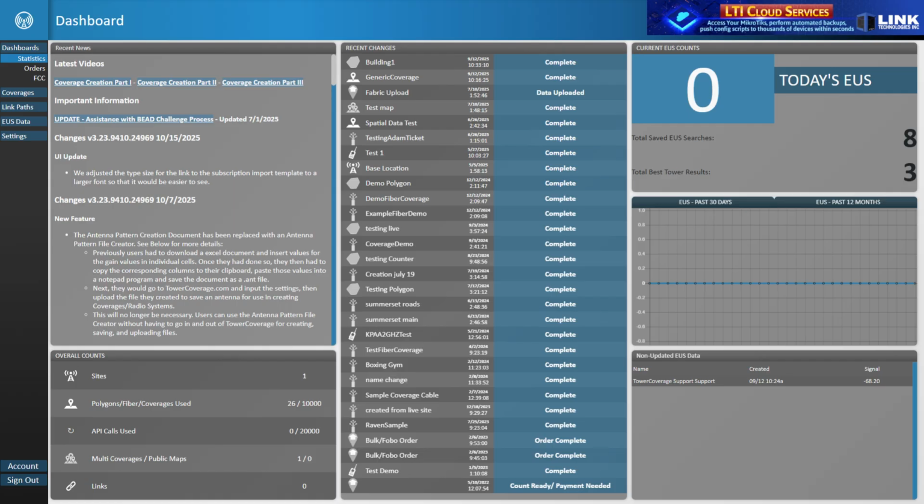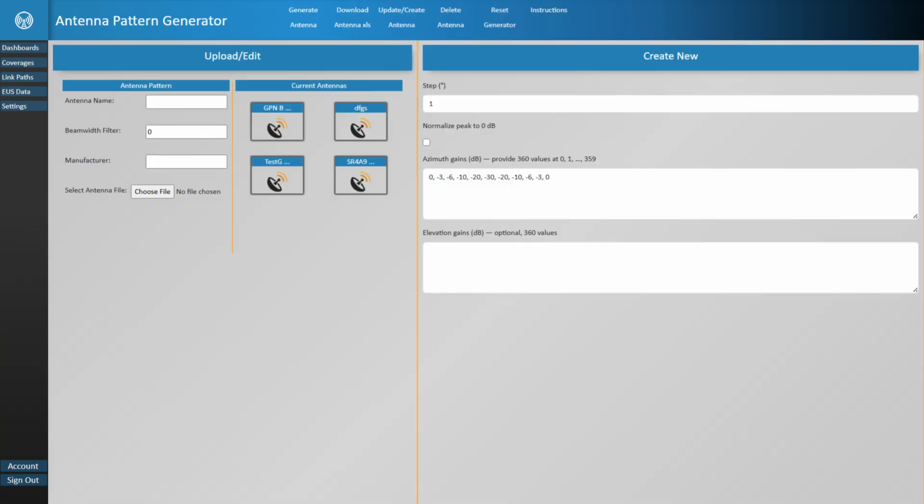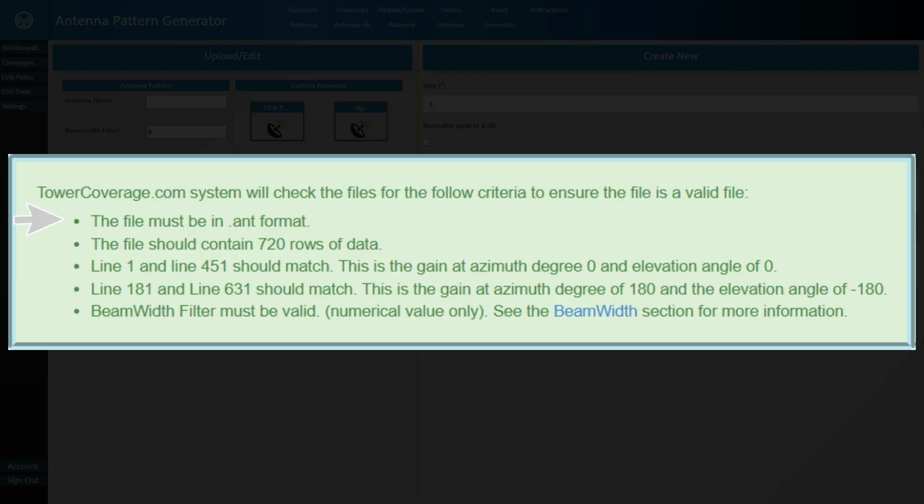To access the section where you would perform the upload, click Settings, and then Antennas. There are a few things to note here as far as file compatibility. It must be a radio mobile compatible text file with the .ant extension. The complete file should contain 720 rows. Line 1 and line 451 should match. Line 181 and 631 should match.